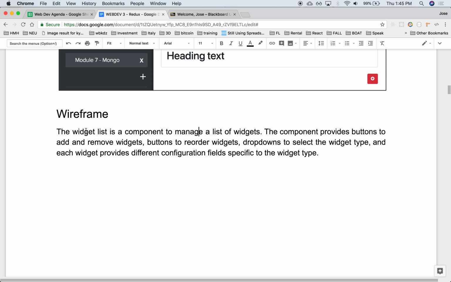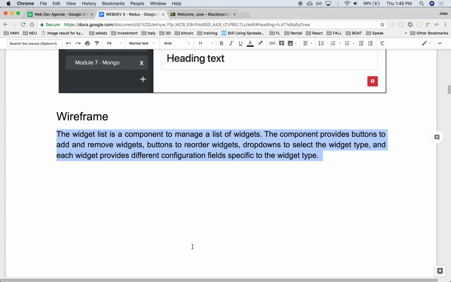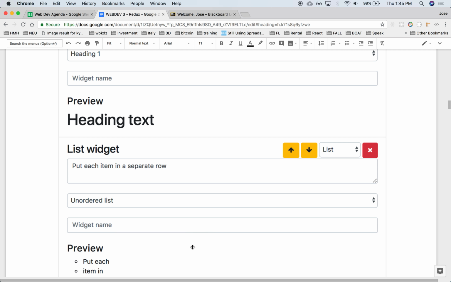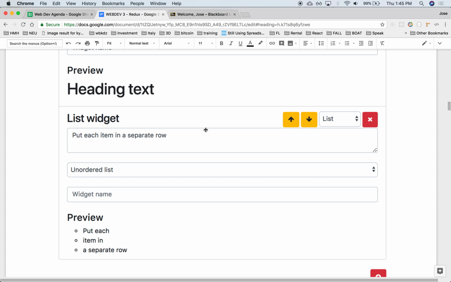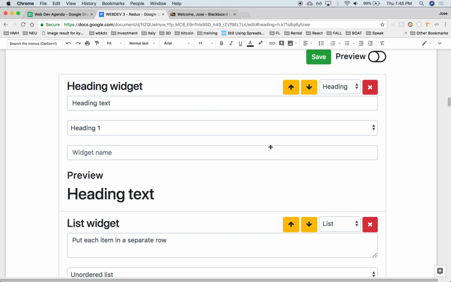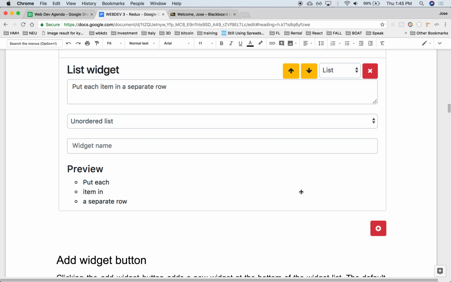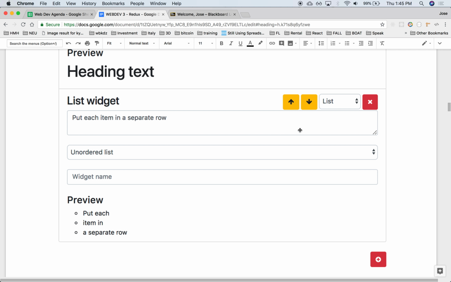The wireframe. All right. So first of all, we have what is referred to as the list of widgets or widget list. It is a component that manages the list of widgets that allows you to add, remove, move around. Here are two types of widgets, one after another. We have a heading widget at the top, followed by a list widget at the bottom. So there's two widgets here on this page. So presumably, we had clicked on plus twice, and we then have configured the first one to be a heading widget, and we configured the second one to be a list widget.